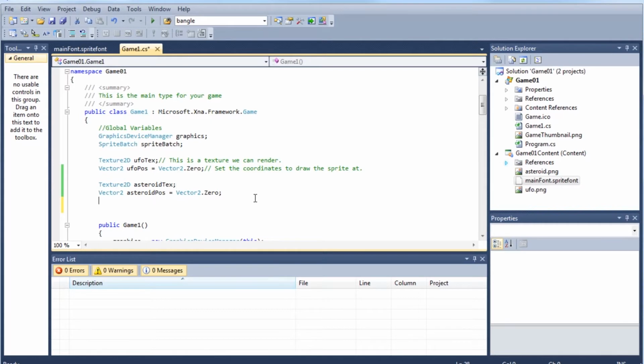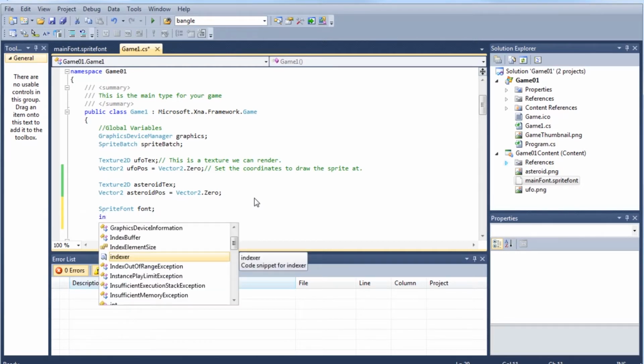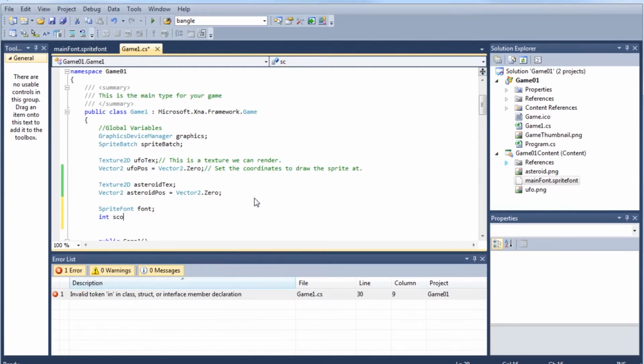Okay, so what we're going to create is a sprite font, and we're just going to call it font. Clever, eh? And then we're going to create a score, because what we're going to write on the screen is of course the score. We're going to create a data type called score, and this is an integer. If you're not sure what an integer is, a whole number, so 1, 2, 3, no decimal points, no fractions.